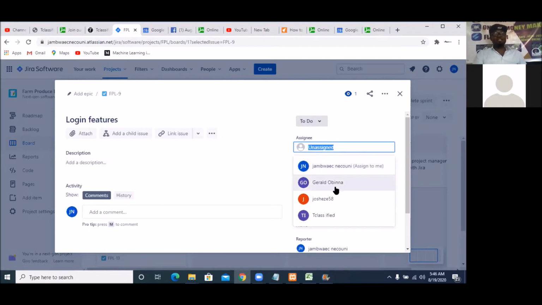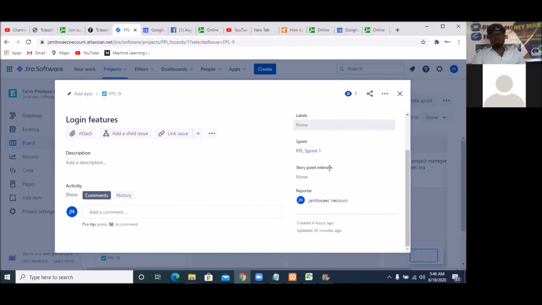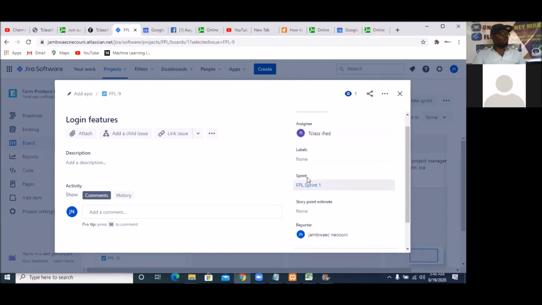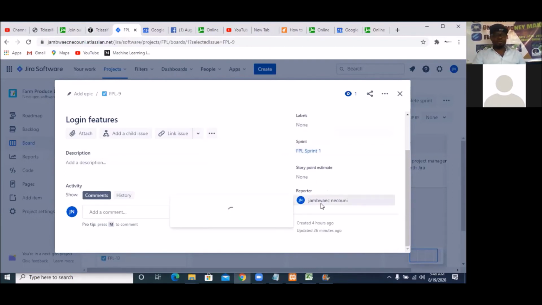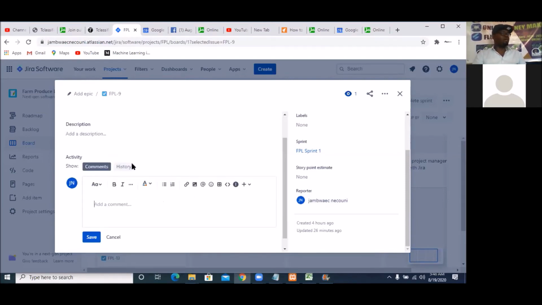So under assignee, you can assign somebody to do this. So I'm going to assign it to a team member. Okay. And you can see the sprint. This is under sprint 1. You can see it's already indicated. And you're reporting to Augustine. Under comments, you can write something about this issue.